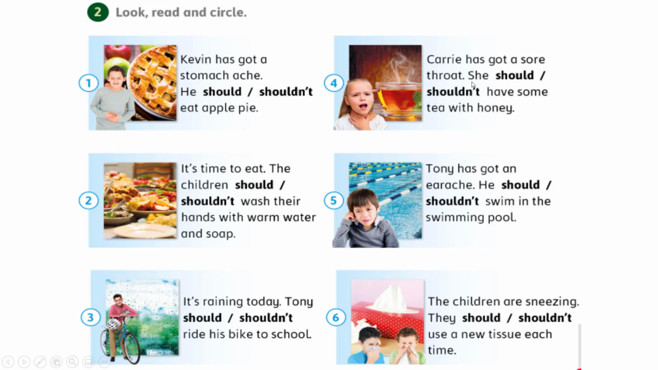Number four, Carrie has got a sore throat. She should or shouldn't have some tea with honey. Number five, Tony has got an earache. He should or shouldn't swim in the swimming pool. Number six, the children are sneezing. They should or shouldn't use a new tissue each time.